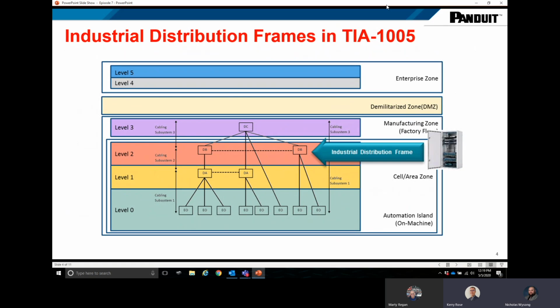The IDF is unique in the sense that it can be used on level 1, 2, or 3 of the Purdue model. Ideally, it would sit on level 2 and house the layer 2 switching. So like the running back of the football team, it's the workhorse of the factory floor. Its job is to get information as close to the edge device as possible, and sometimes even reaching that edge device.